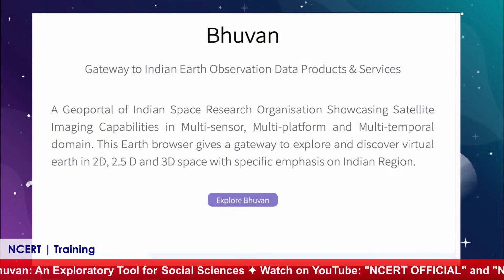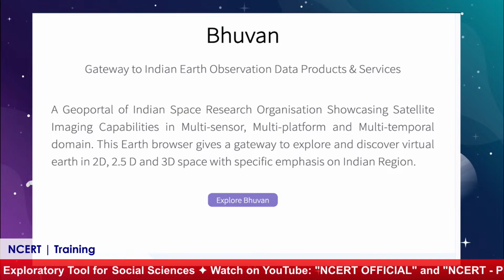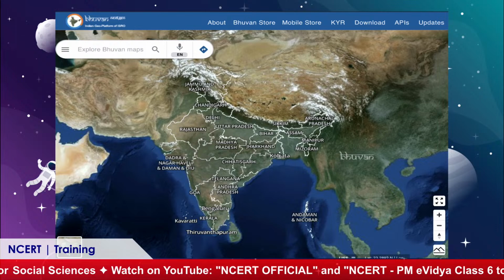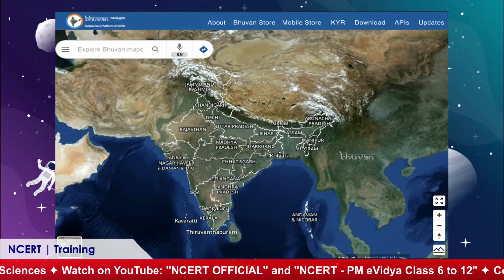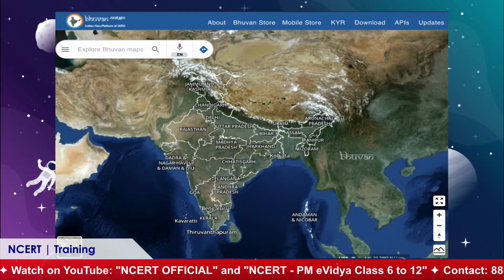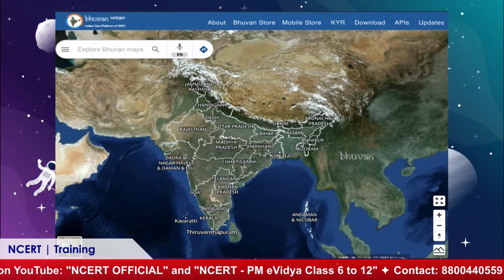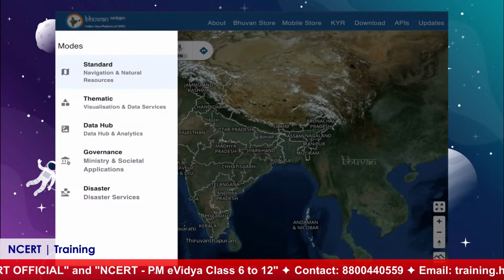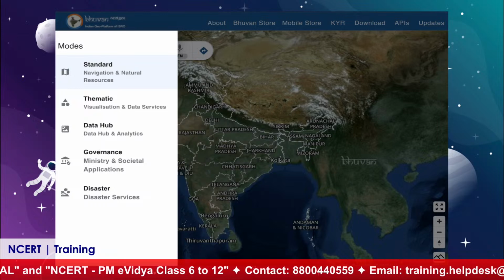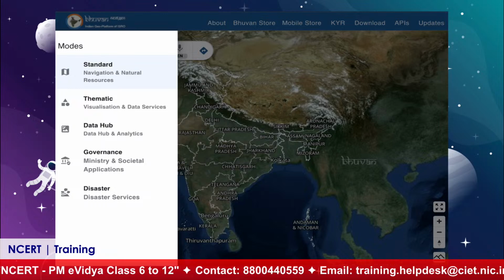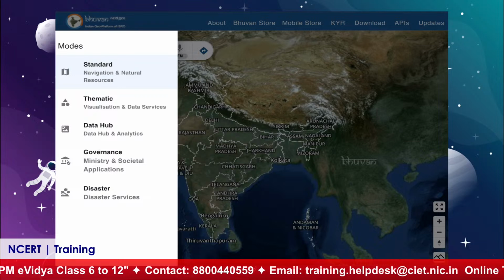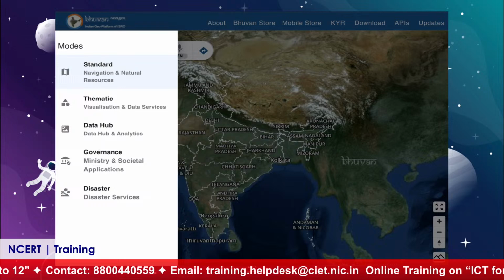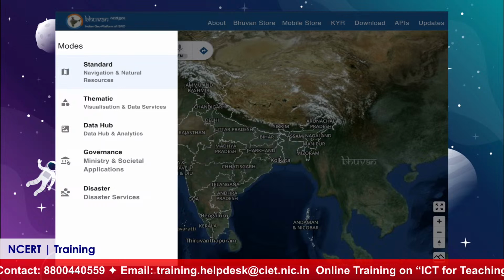Now you can see that this Explore Bhuvan part leads us to the main portal of Bhuvan. Till now we have studied only school Bhuvan, but this is the main Bhuvan portal. Different modes are available here. Standard, where we can navigate and find all the natural resources I have already studied. Then different thematic layers, different types of data hub. Many departments' data is available, government ministries, and then the disaster part.